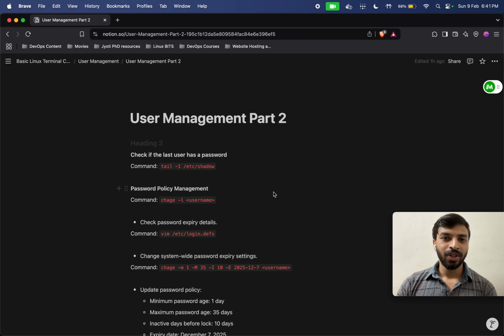Hey everyone. So in the last lecture, we saw user management. We have created the user. The username was Natasha. We have given her the password. We saw some files to see the encrypted passwords. And in this one, we are going to see some more related to user management.